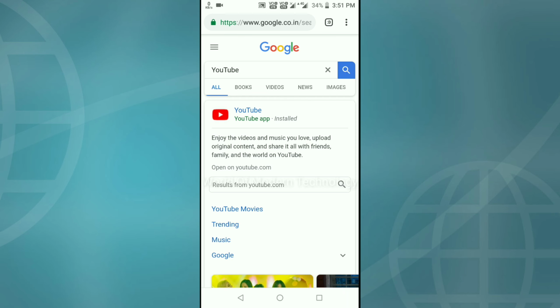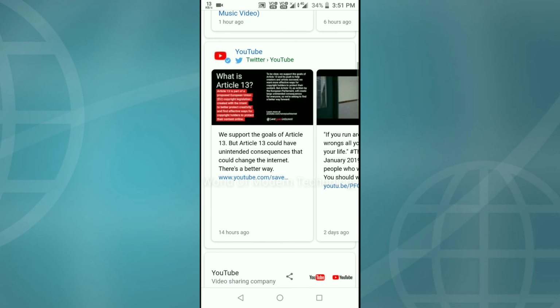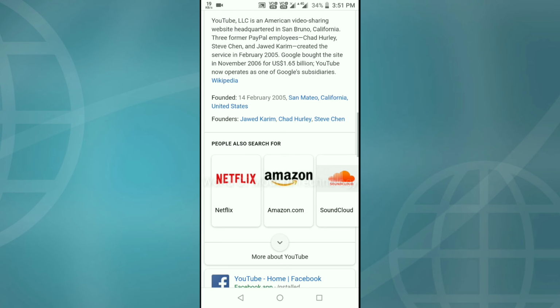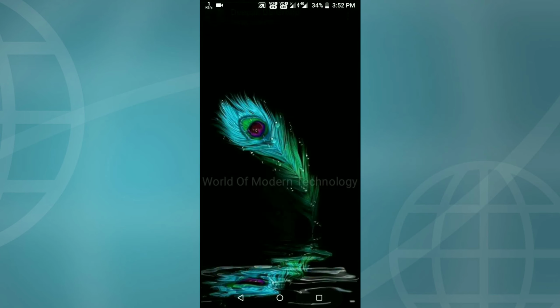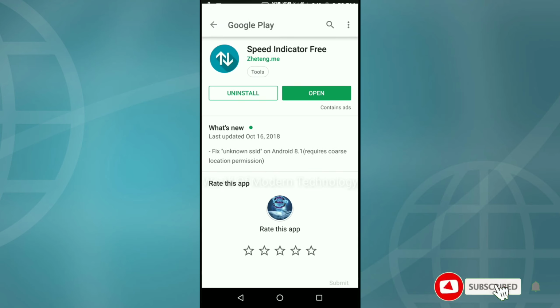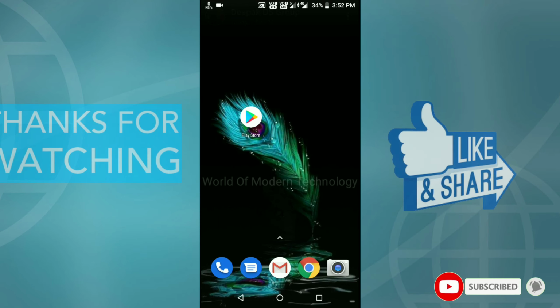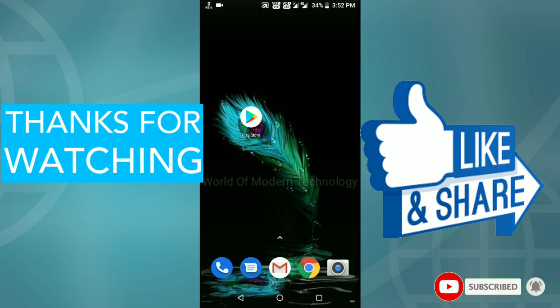It shows the speed correctly, and it also shows the download speed, and this app contains very few ads.